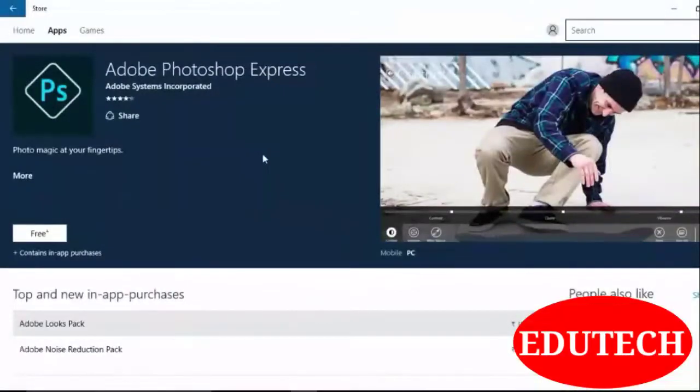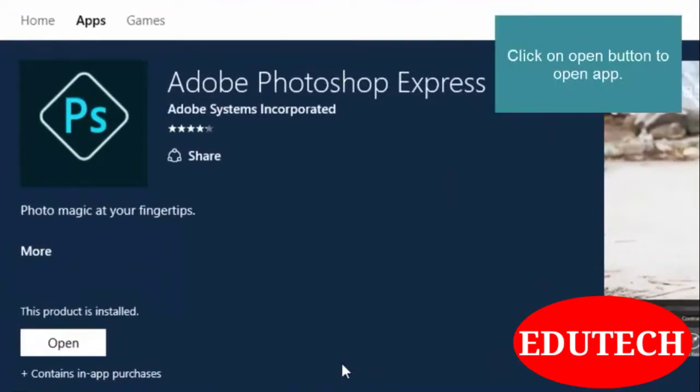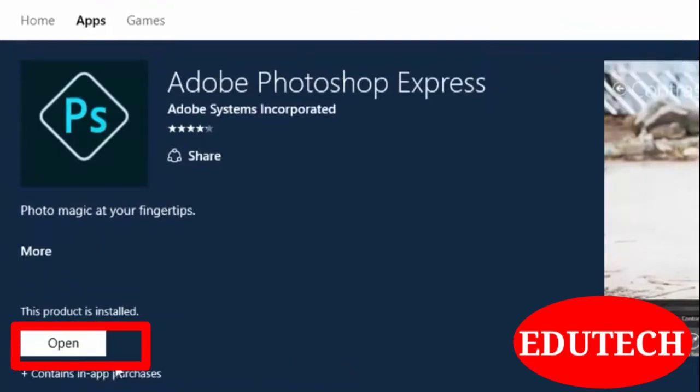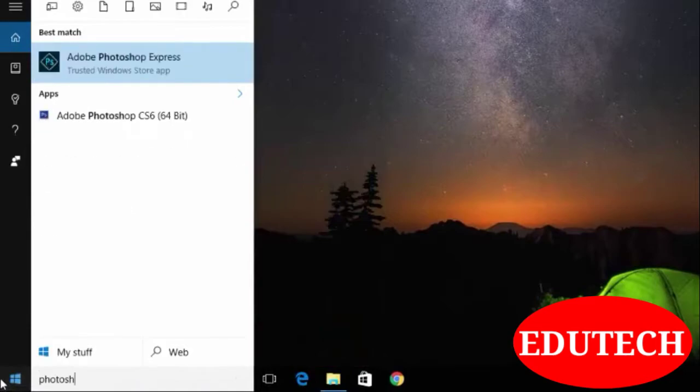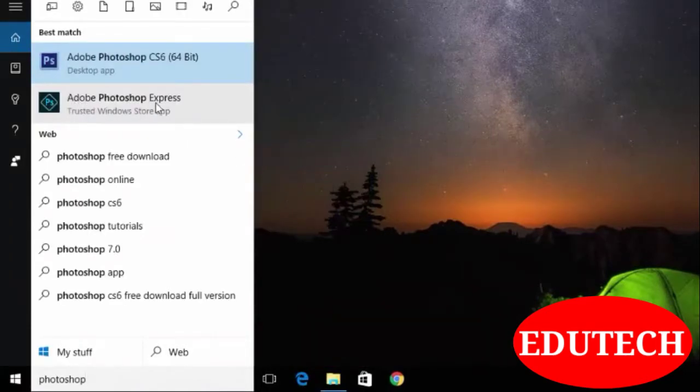To download this app, just click on this free button and it will say working. It is downloading. I will get back in just a few minutes when it is downloaded. That's it. Adobe Photoshop is downloaded. Now to open this app, you can click on this open button, or you can just search Photoshop here. So you can see Adobe Photoshop Express is installed on your PC.